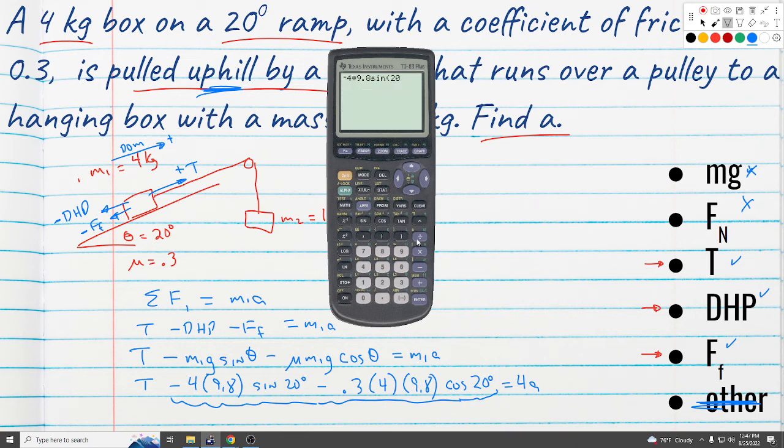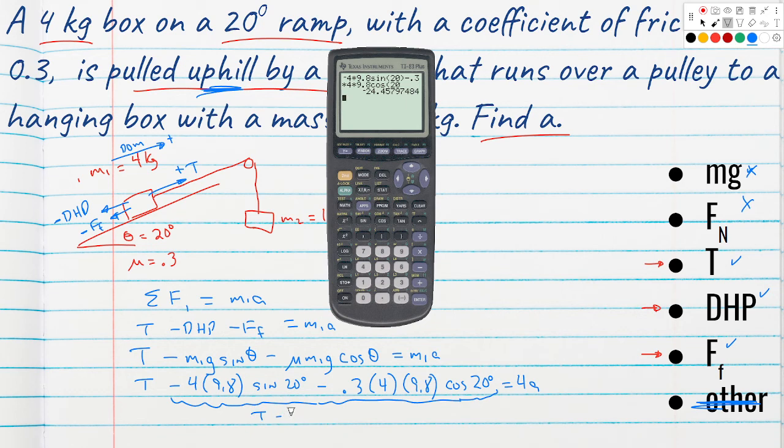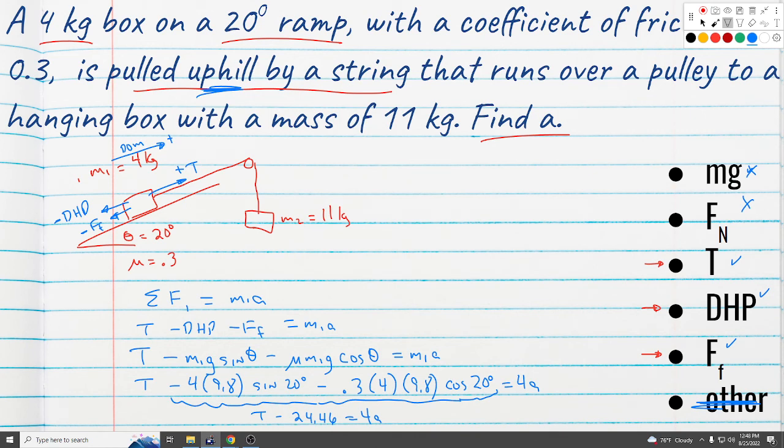Hit that mode button, find out if you have any question. Close up your sign, and then go minus 0.3 times 4 times 9.8 cosine 20, and all that stuff that we underline turns into a negative 24.46. So let's do that. T minus 24.46 equals 4a. That looks a whole lot better, doesn't it? Okay? Get rid of all those sines and cosines.